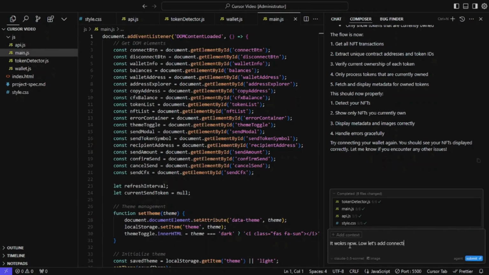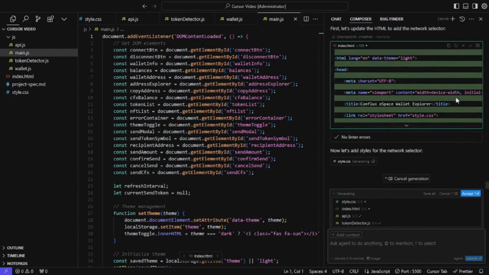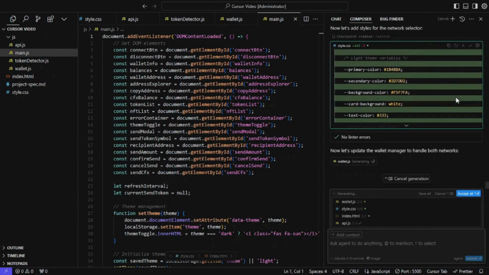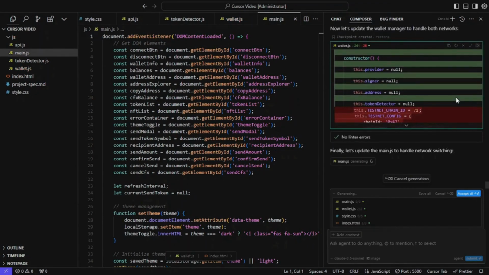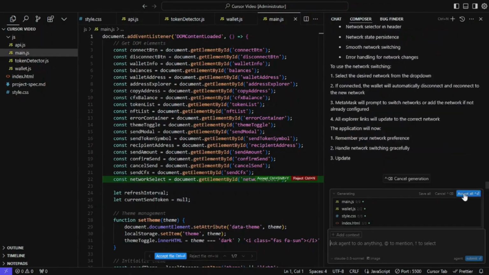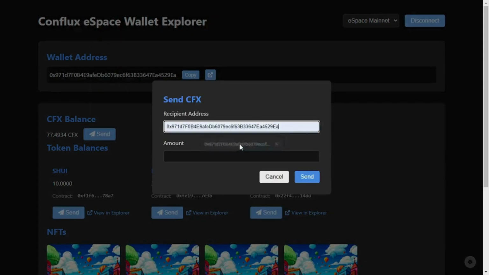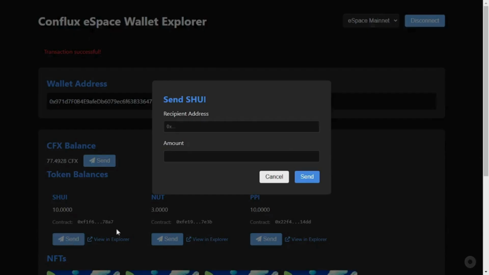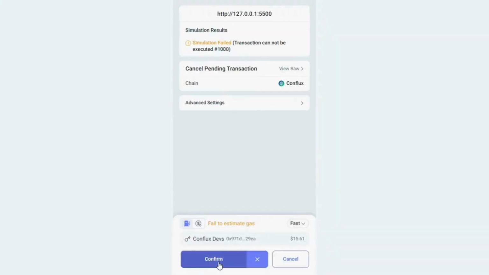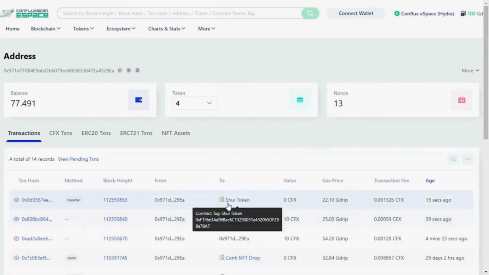Now that everything works correctly, we are ready to run the app on the eSpace mainnet. This is how you can efficiently build on Conflux eSpace using Cursor. Leveraging AI tools like Claude and Cursor not only streamlines the development process, but also opens the door to innovation by automating repetitive tasks and enhancing precision. With these tools, developers can focus more on creating impactful solutions while reducing the time spent on manual coding. Whether you're a seasoned developer or just starting your journey in blockchain, embracing AI-driven development can significantly boost productivity.